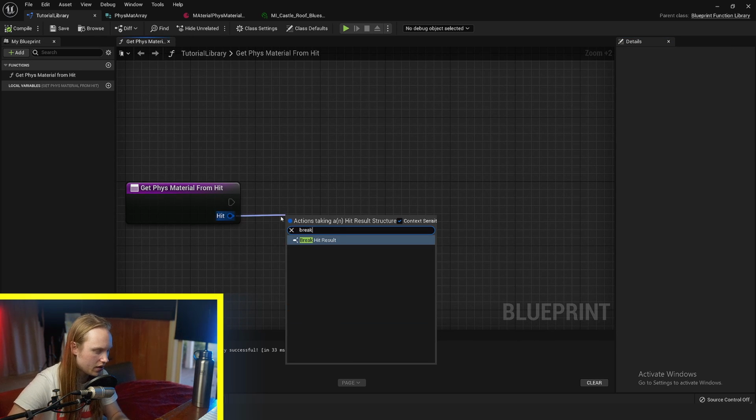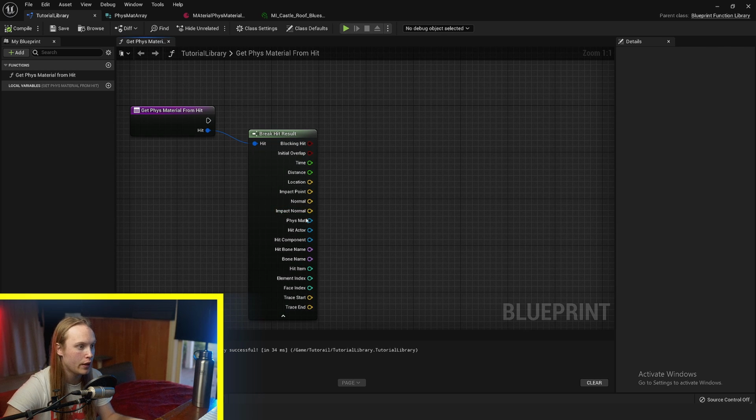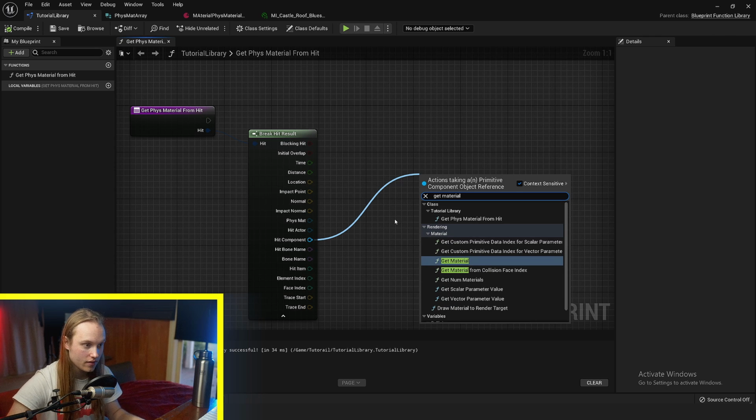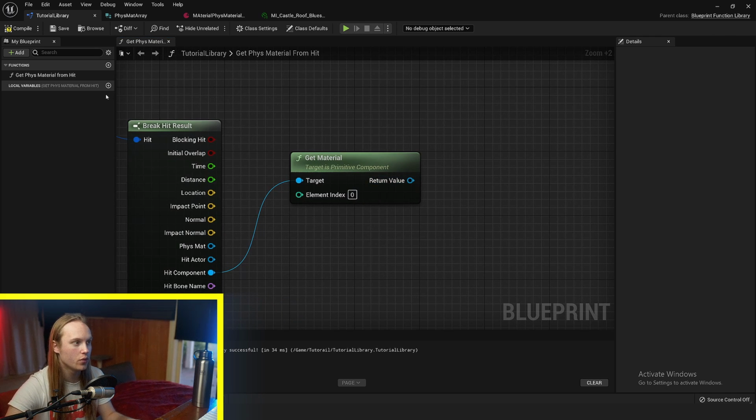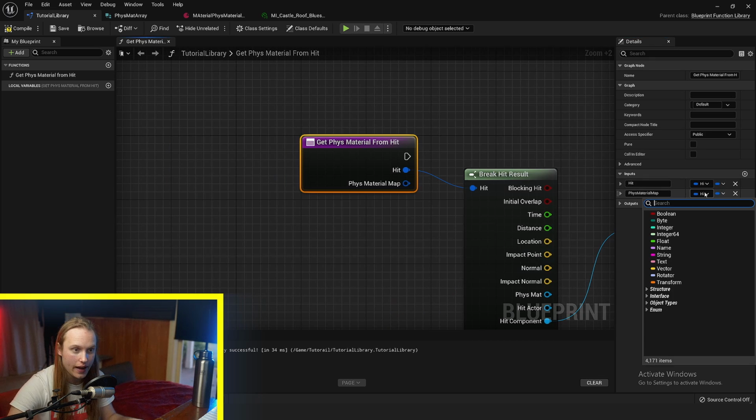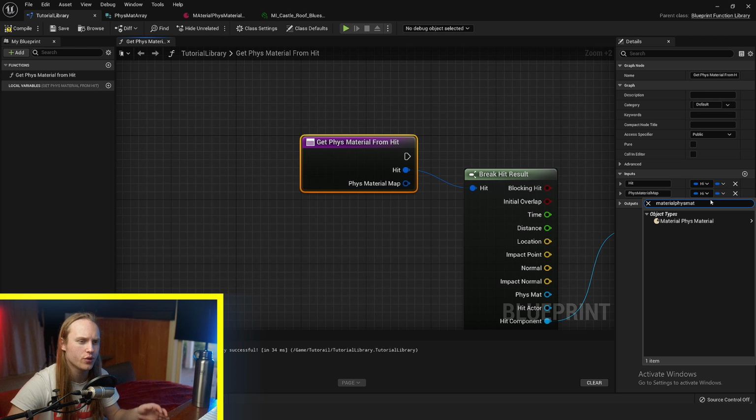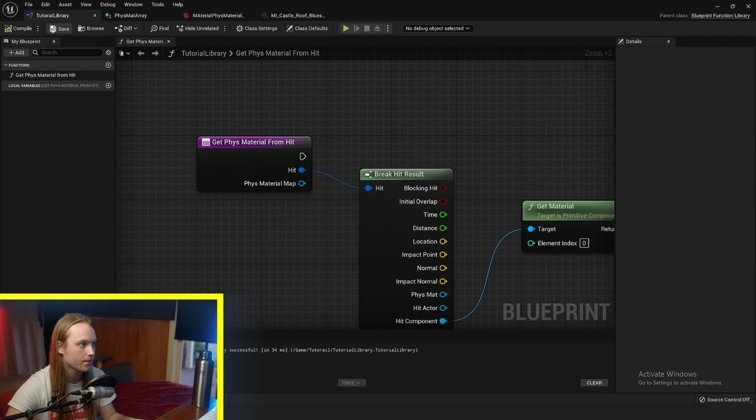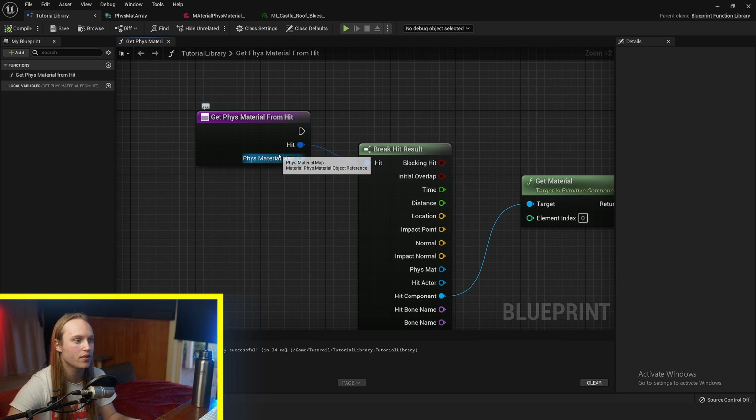And from this hit result, we're going to break. From this, we are going to get our hit component. So this will be a static mesh, ideally. And we are going to get its material. And then let's create a new input. And this is going to be our material phys material, whatever you call your primary data asset. And that's going to be an object reference.